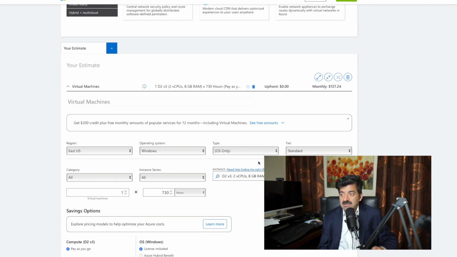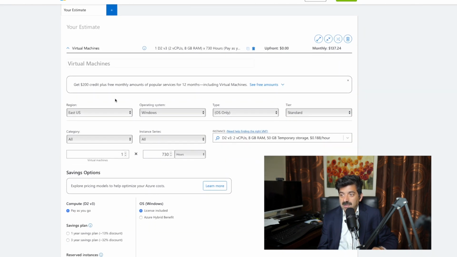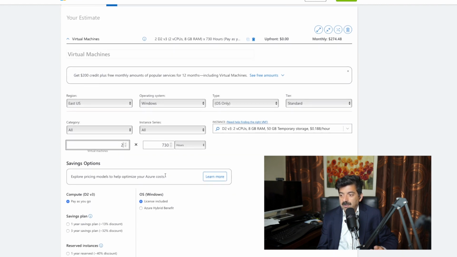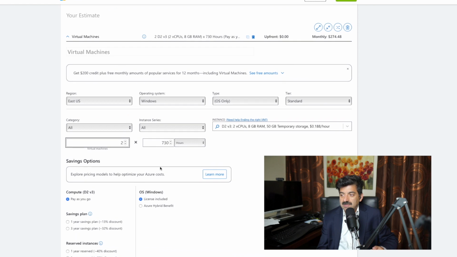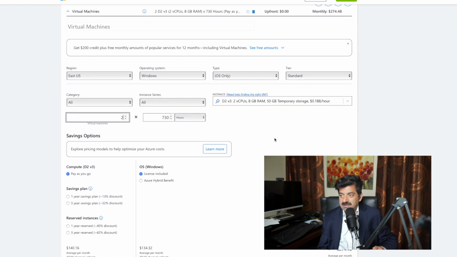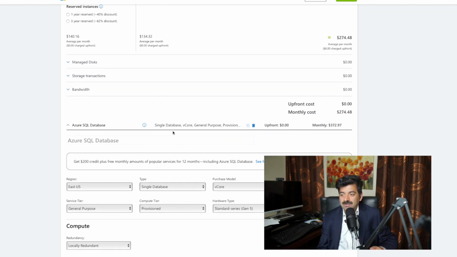So virtual machines need some operating system, and let's keep Windows. And how many instances is that? Let's increase our virtual machines to two virtual machines, and the monthly price is 274.48 dollars per month. Let's change the operating system to Linux. Linux is free. There are no license fees. We can see when we move to Linux, the price has gone down.